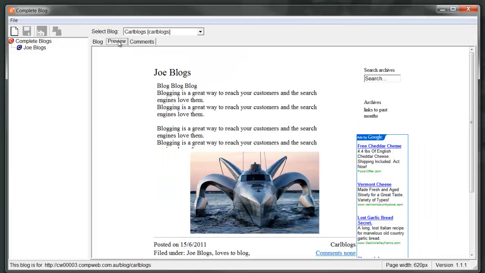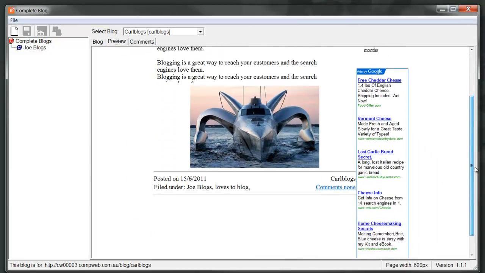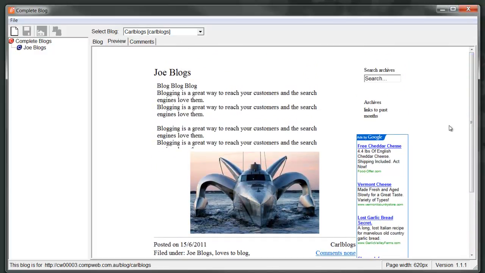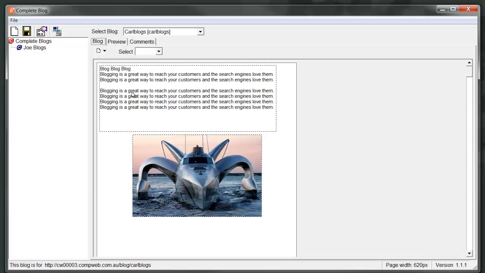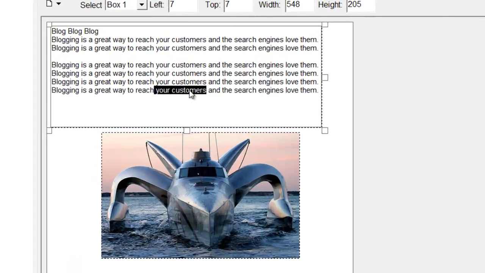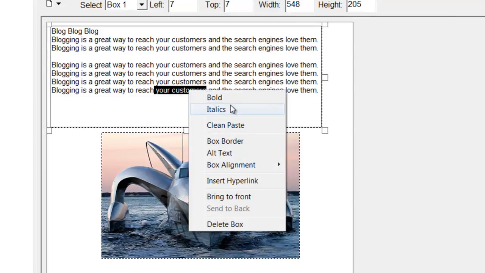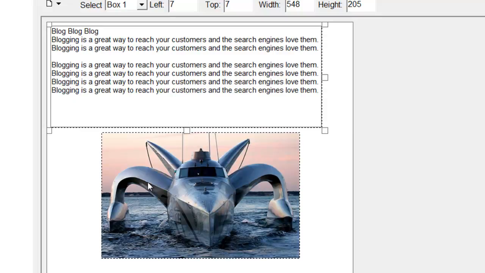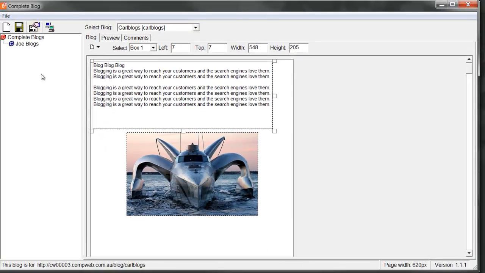Okay, so there's a preview of what your blog will look like on here. Now at any stage you can actually make your blog live and then go back and edit it if it's not quite right on the website. Okay, and here you can also put in links. So if I highlight those words there, for instance, and right click, I can go bold, italics, text border, alt text, insert hyperlink, that type of thing. And you can also layer, you can bring to the front, which means you can have text going over an image. Now at this point we save and then we synchronize.